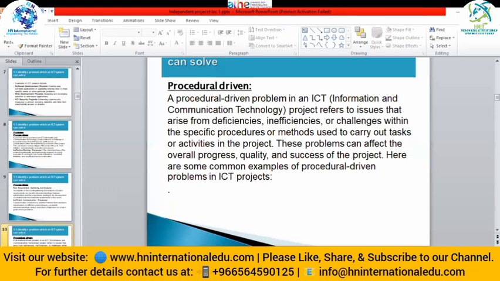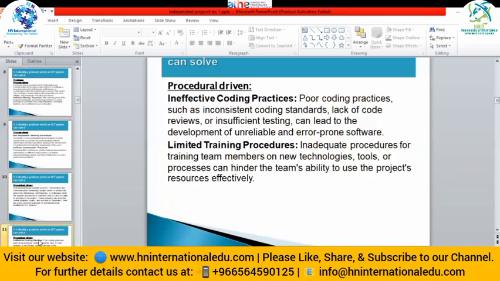So in these phases, there might occur some problems. That is your procedural driven problems. Let's see some examples of it. Like inefficient coding practice, means the coders or the developers you hired for your project are not professional. They lack coding skills. There are a lot of bugs in your development. So whenever you launch your software, there might be bugs, or it will not work well. So it can be just because of inefficient coding practice.